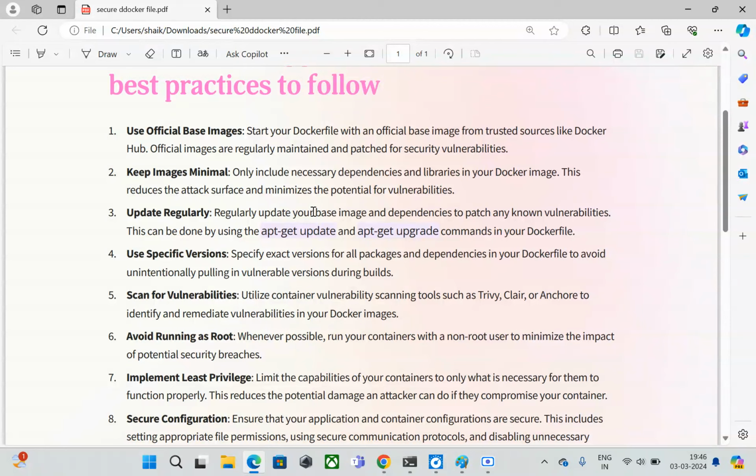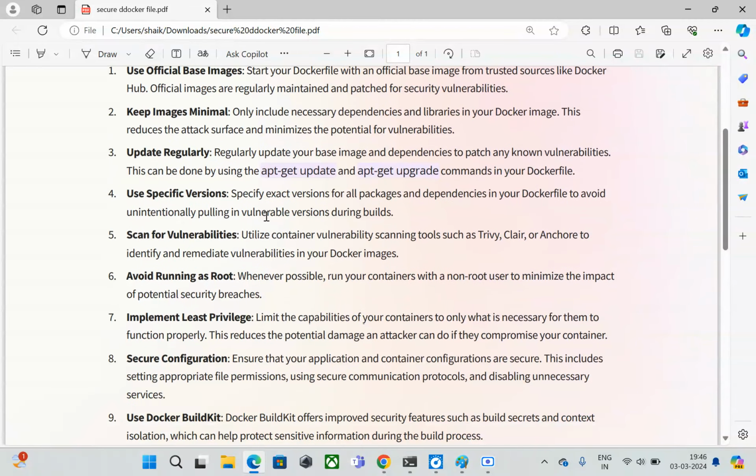And the second one, keep image minimal, which means only include necessary dependencies and libraries in your Docker image. This reduces the attack surface and minimizes the potential for vulnerabilities. That's true. Keeping the image minimal means you keep the minimal dependencies which are necessary to build your application.